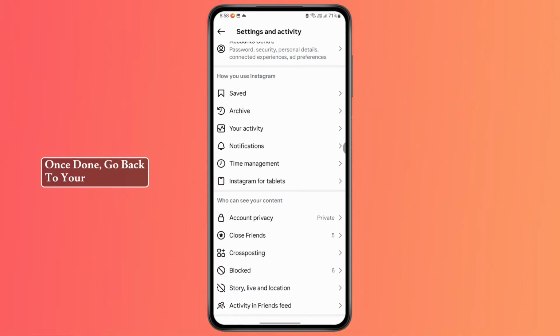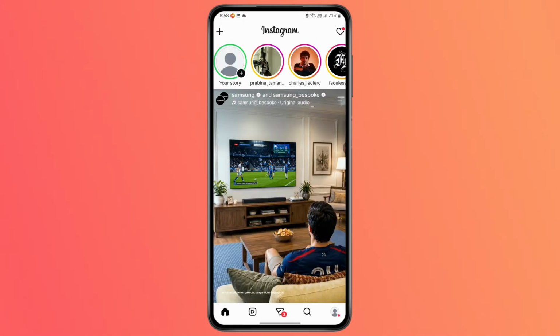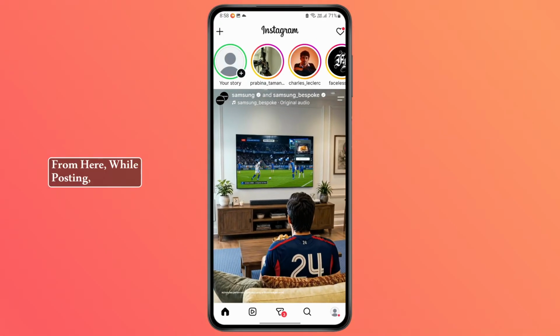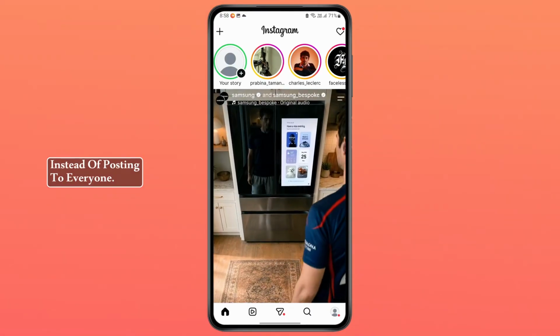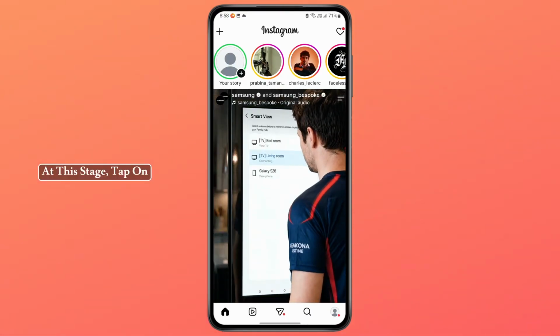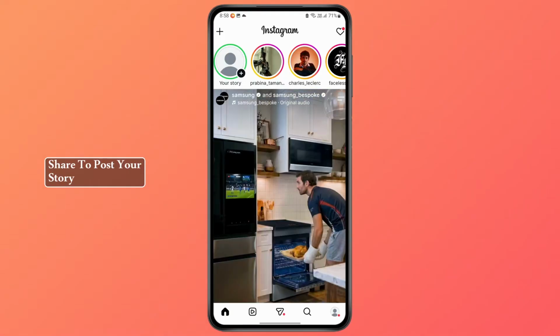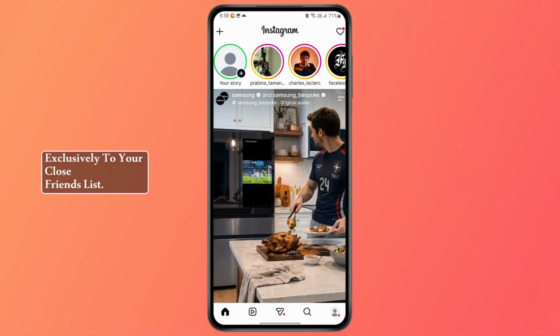Once done, go back to your home screen and post your story. From here, while posting, tap on Close Friends to choose that option instead of posting to everyone. At this stage, tap on Share to post your story exclusively to your close friends list.